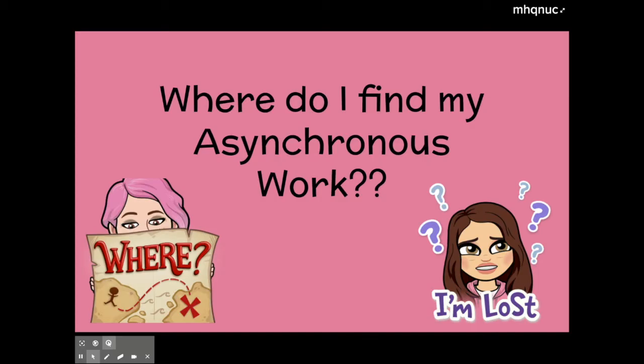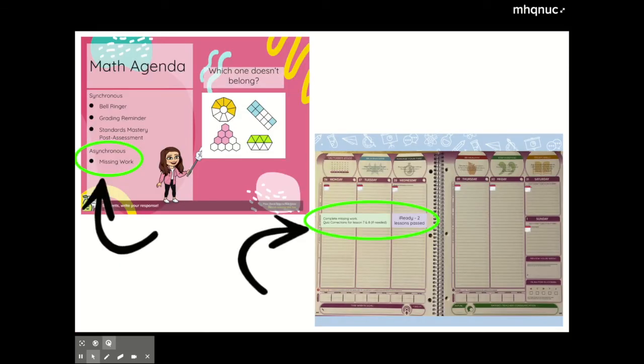You may be wondering, where do you find your asynchronous work? We have a few examples of places your teachers may be posting your asynchronous work. One place they may be posting it is in your math agenda or whatever class you're in. Maybe they posted it in your agenda, so you need to go back and look at it. Some teachers may also be posting a copy of our planner and post in the bubbles where you need to be writing your work. For an example, this is my math planner that I show my students at the end of class, and it shows the assignments that they need to complete on the days in which they are assigned.